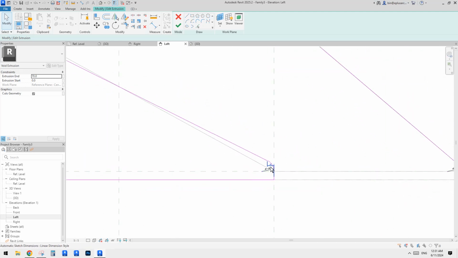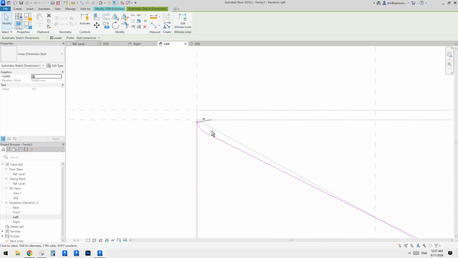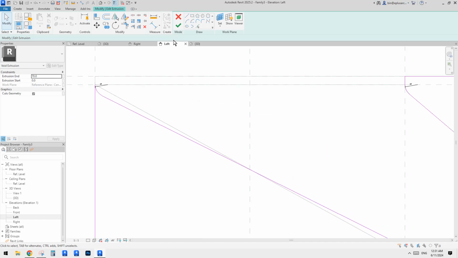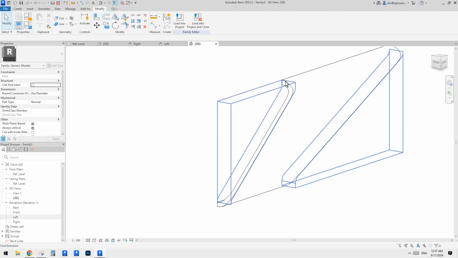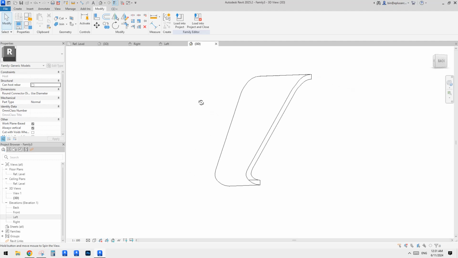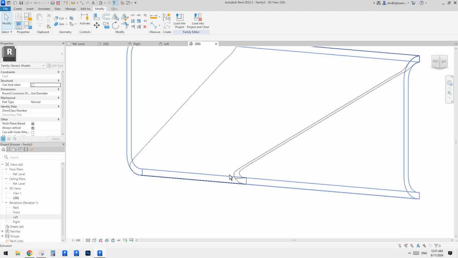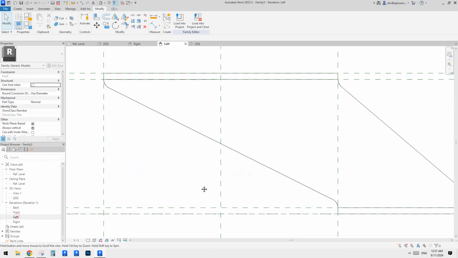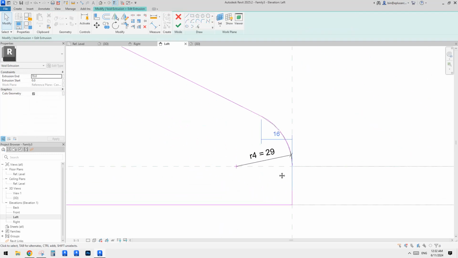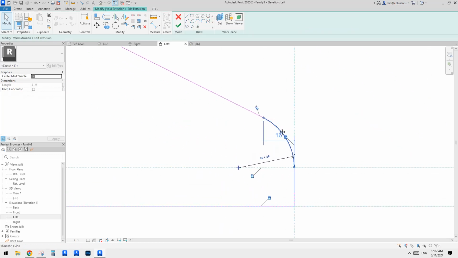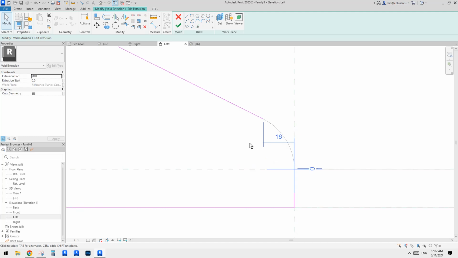Okay, so that's only sketch dimension here. I'm not sure why, but let's finish and have a look. Okay, so go to 3D view. All good. See, that's still a little bit of an issue here, but let's try to fix this one. Okay, so maybe I'll just delete it and do another one.